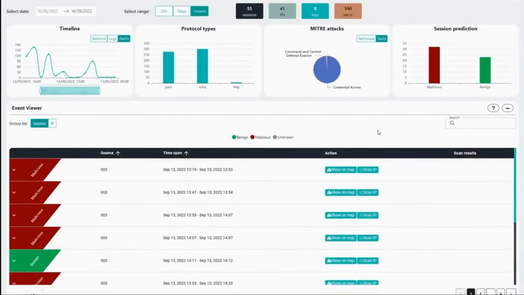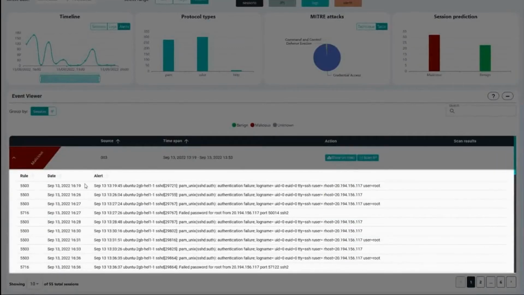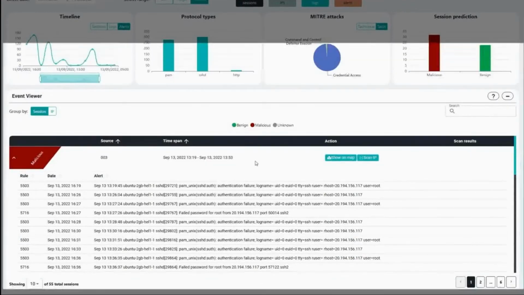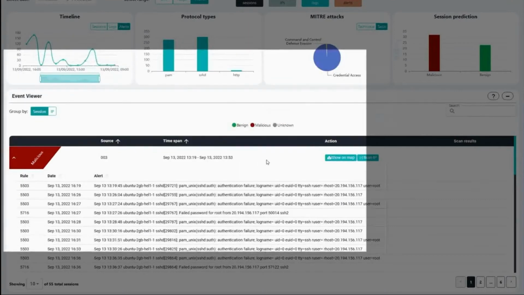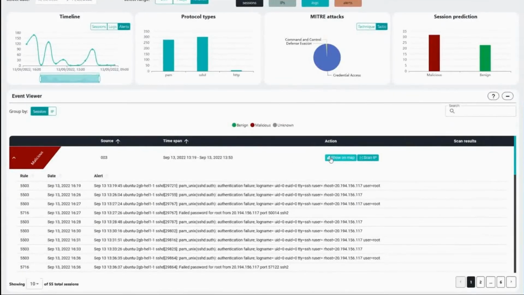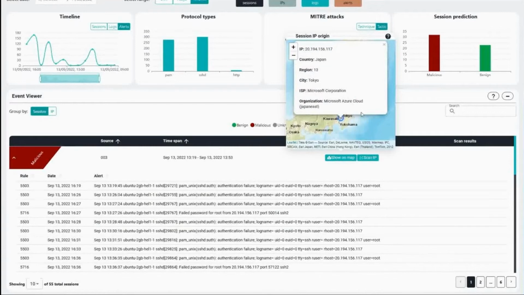By expanding a session, the user is presented with information such as the rule that triggered the alert, the timestamp of the specific alert, and also the exact alert message. Also, the red flag at the beginning of the session signifies that the machine learning algorithm classified this session as malicious. The tool also gives the user the ability to map an IP address to a specific geographic location and also provides location information such as the country, state, city, and ISP provider of a specific IP address.